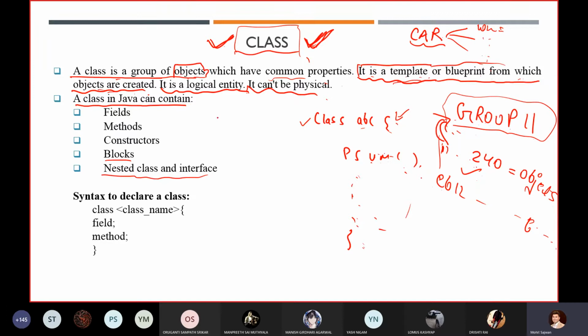So a class in Java. If somebody asks you what a class contains, our class can contain fields, methods, constructors, blocks, nested classes, and interfaces. All these things can be covered by our class. All these things are optional. It's not that our class must contain some fields.